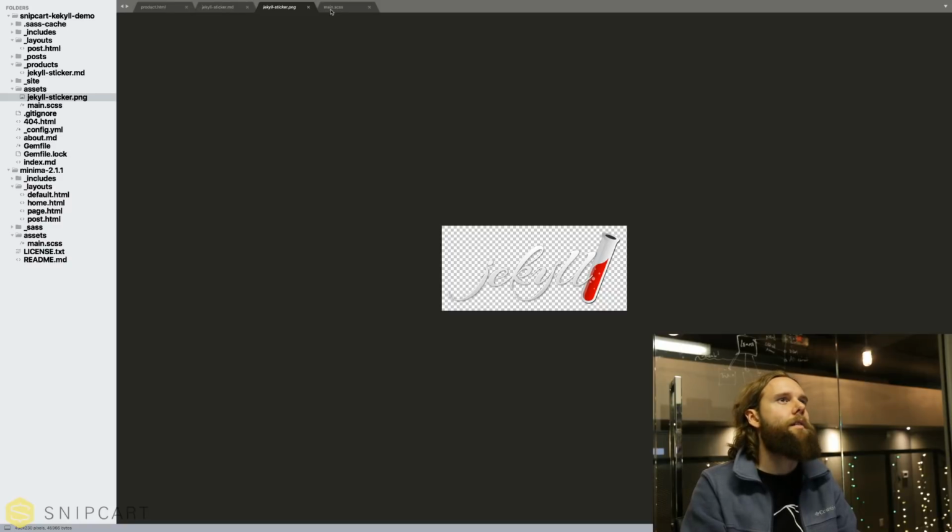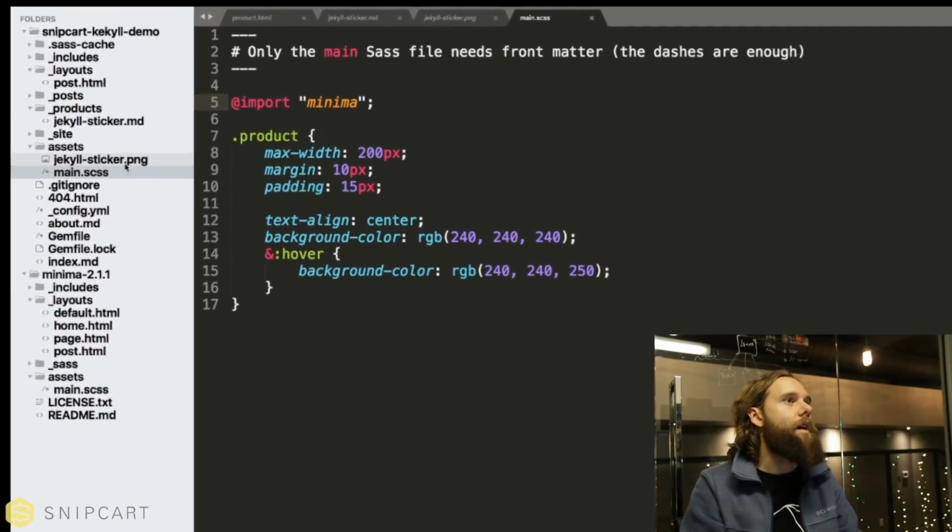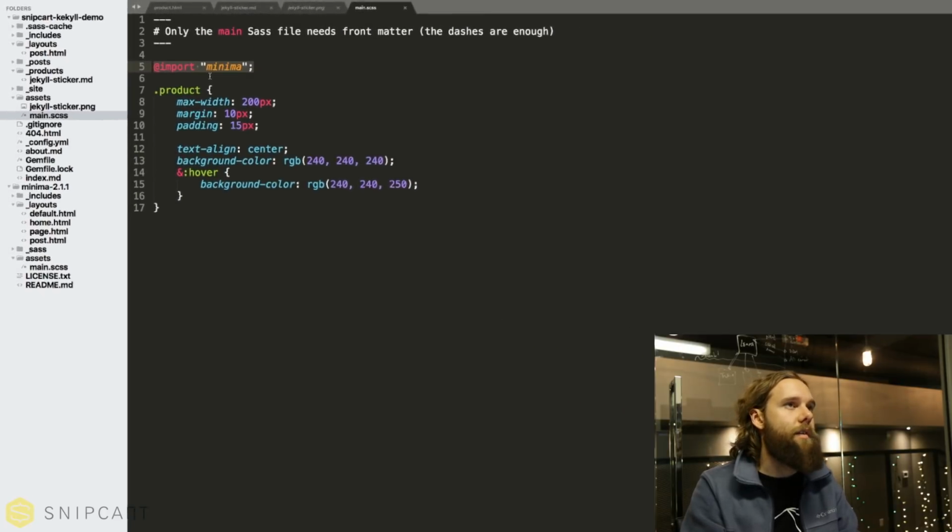Then I've added some style. To override the default style from the Minima theme, you have to define a main.scss file in the assets folder and import Minima. That way, you'll have access to everything defined in the Minima theme, and you can simply override what you want in the CSS.